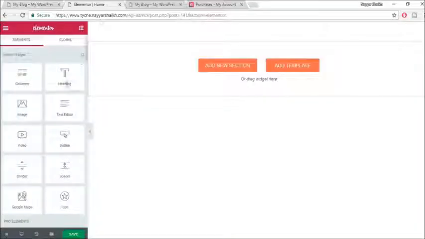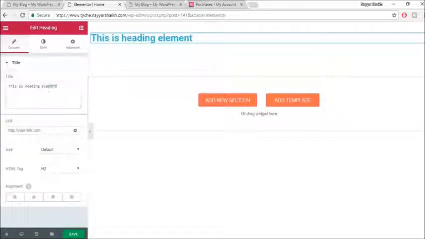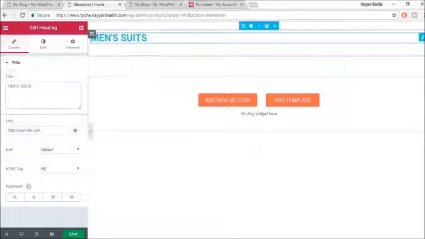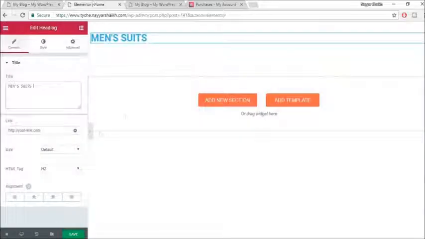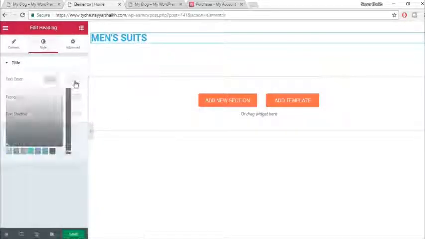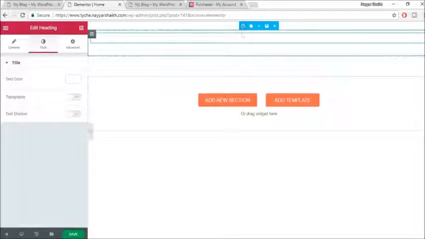So let's copy this text, bring our heading over here. So just drag this heading over here, paste in this text. So we have men's suits over here. Now as you can see over here, the color is white. So let's change that. Go to style, text color, select white. You cannot see it because the background color is also white. So let's first change the background color.